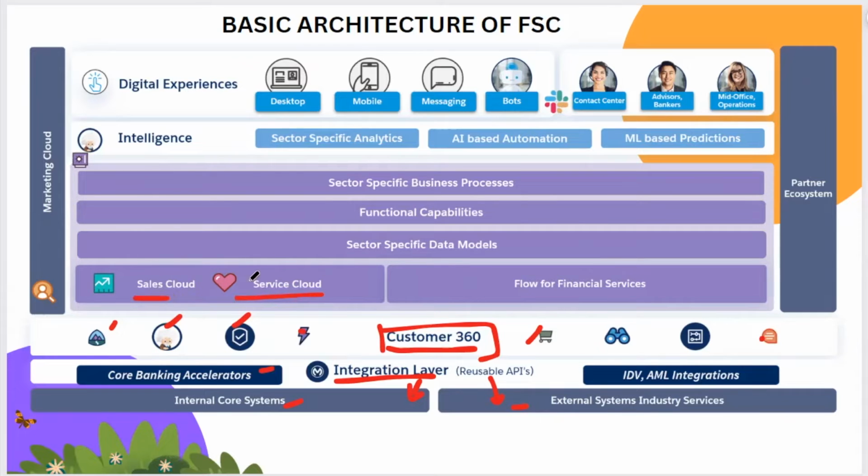So all the features of the Sales Cloud and the Service Cloud, you will get in Financial Service Cloud as well. Also, in the last video, I discussed that you will get multiple pre-built flows according to the process available in the Financial Service Cloud. So that is also part of this architecture. So you will get the features of Sales Cloud, Service Cloud, and the flows.